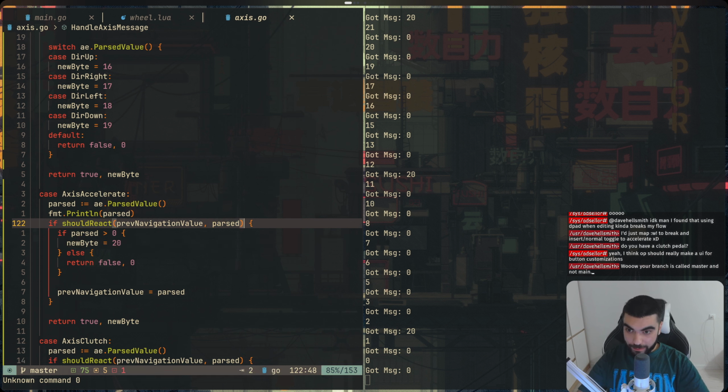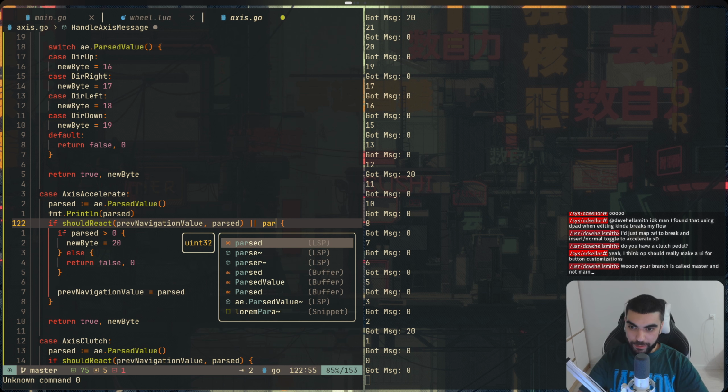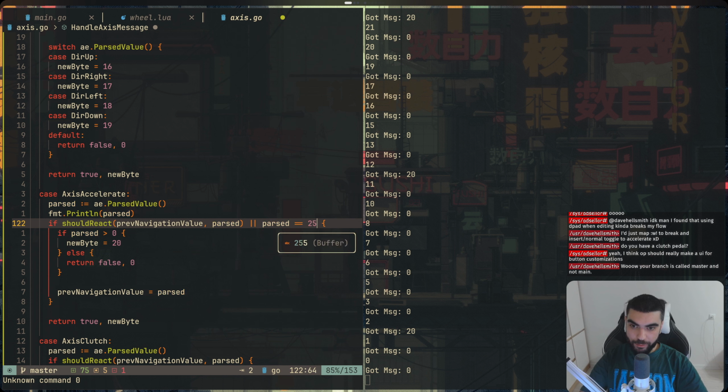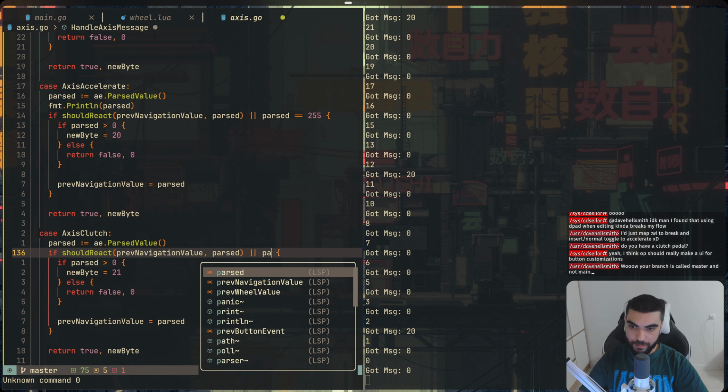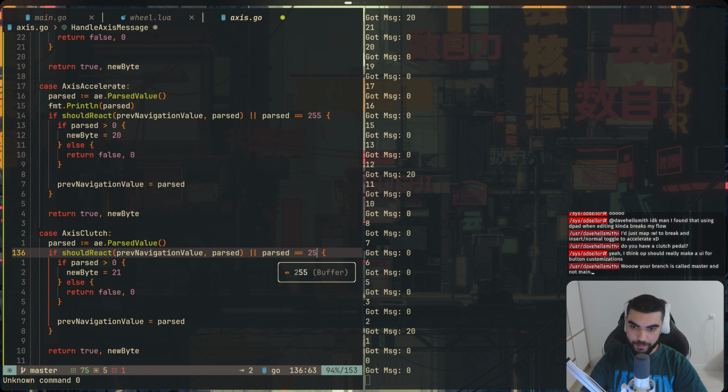Now I want to add something else. If we should react or parsed is 255, so we are all the way pressed. If it's pressed all the way, you should always send a message. The same goes here.